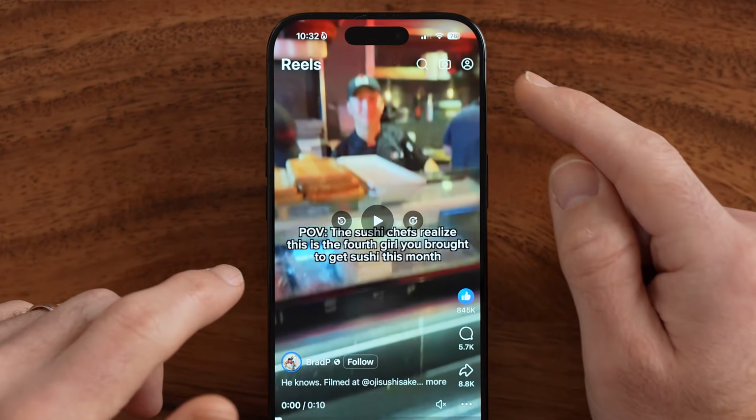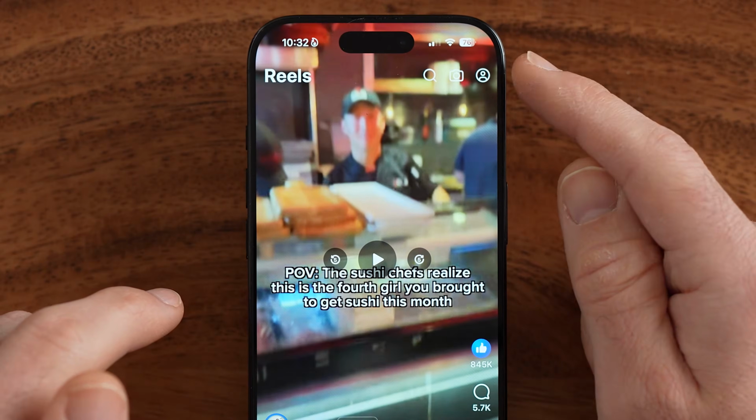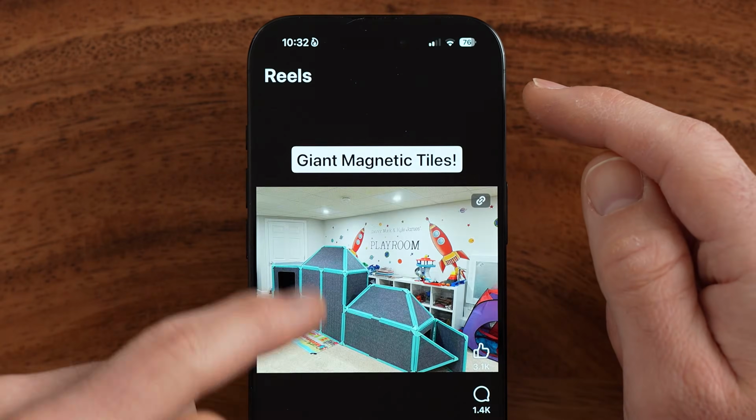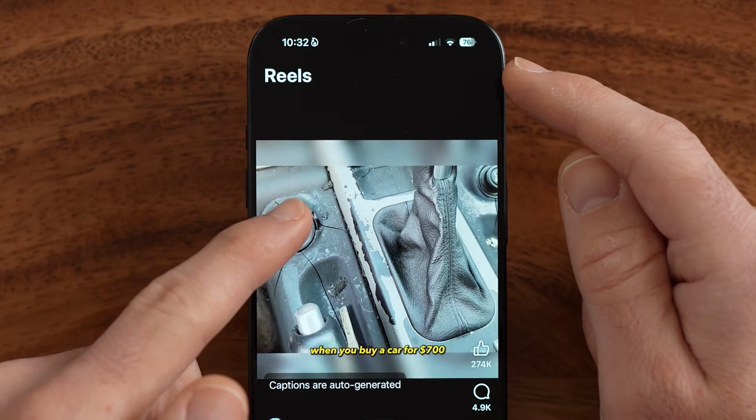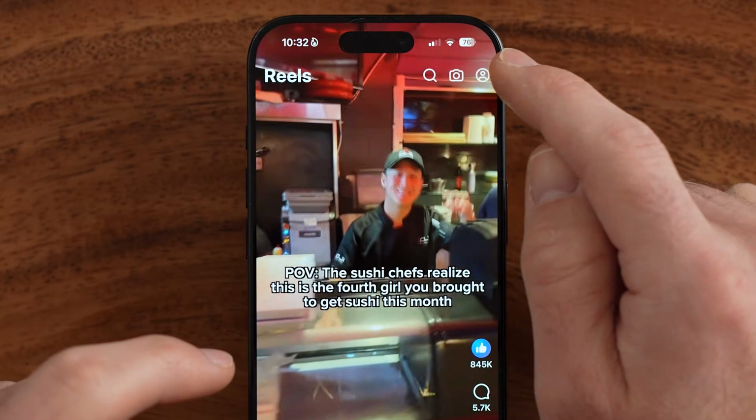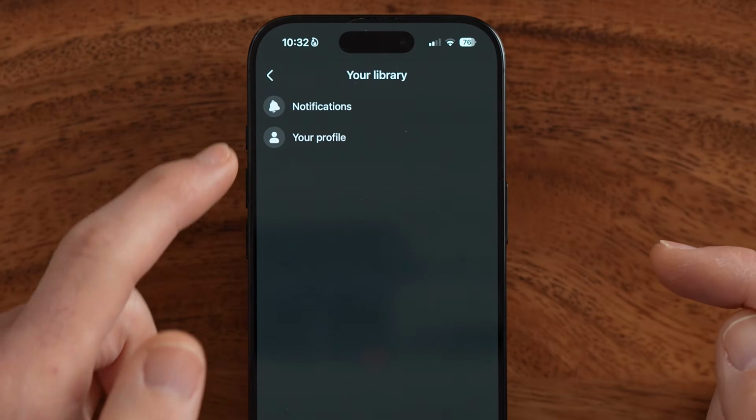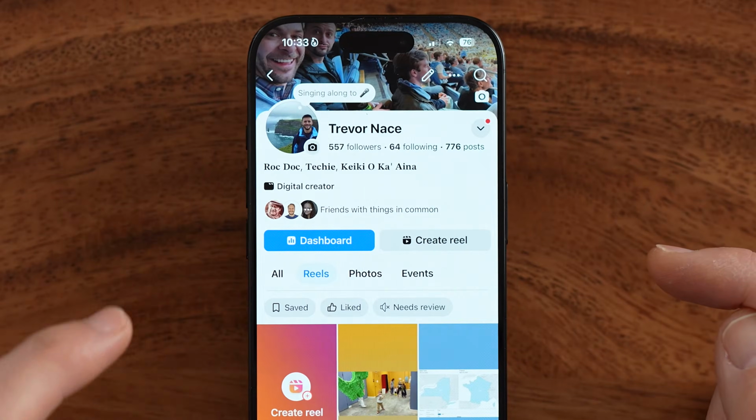In here, you'll be able to see at the very top is your profile. Now, if you don't see that profile, it means that you scrolled down. All you need to do is scroll up, and then you'll see that profile. And now from here, you can go to your profile.